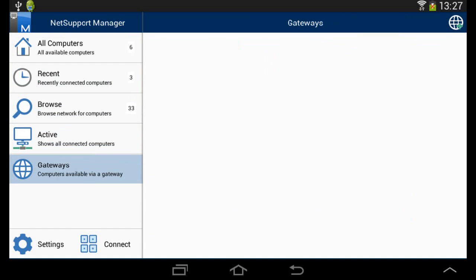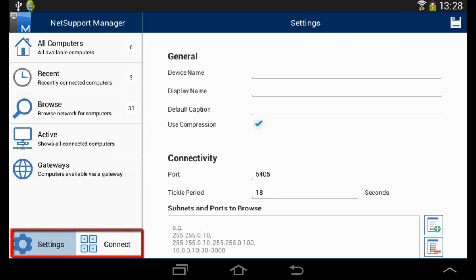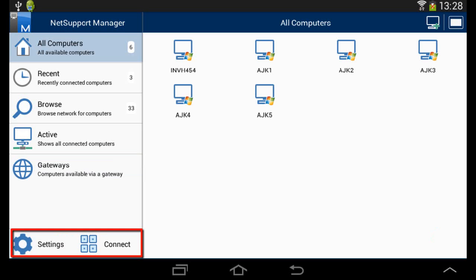At the bottom of the screen, you'll see we've also got our settings and pin connect features. Settings we'll cover in detail later on in this presentation, and pin connect is a new feature that allows us to quickly handshake with remote devices.